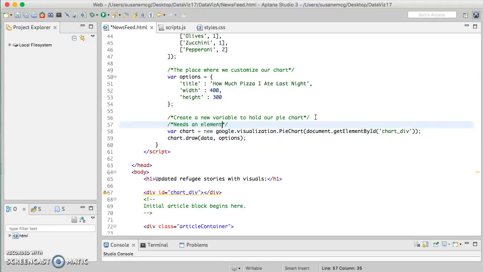an element, needs a div as an ingredient, okay? And we can grab a div by using this document.getElementById function, right? And we pass it the name of the chart div. And then again, we're calling this draw function, which is, again, a built-in function of pie chart, okay? When we come back, we're going to look at how we can customize this.